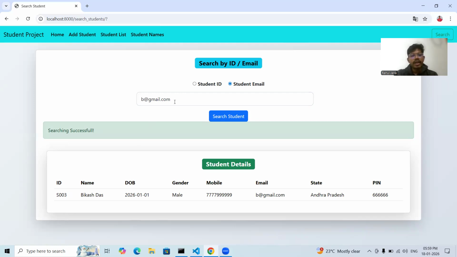Now, when I give a wrong email ID which is not in the project, it will show a message that the email is wrong or not valid. This type of message will show in this place. Let's see what is happening. Now I am giving a wrong email ID. Just think I am giving jet@gmail.com. Now I am clicking on search student.